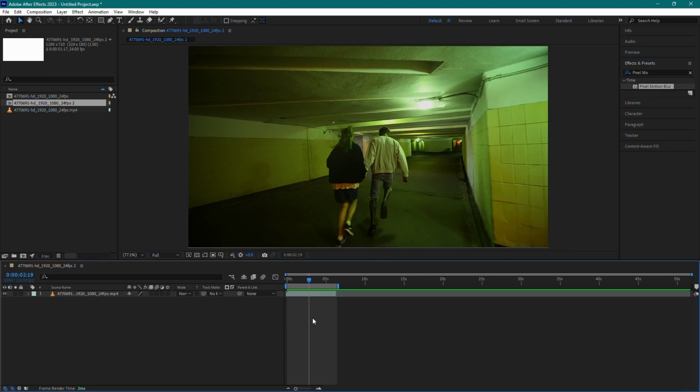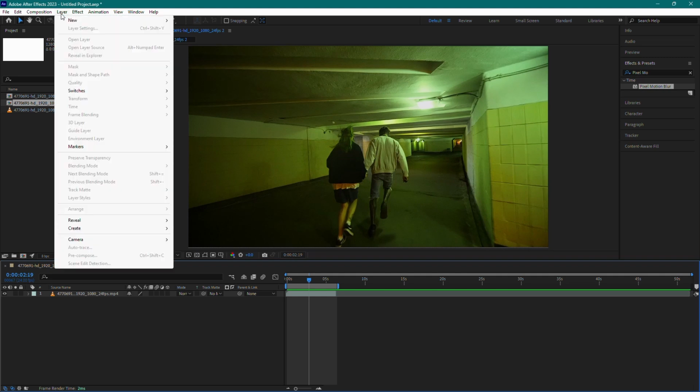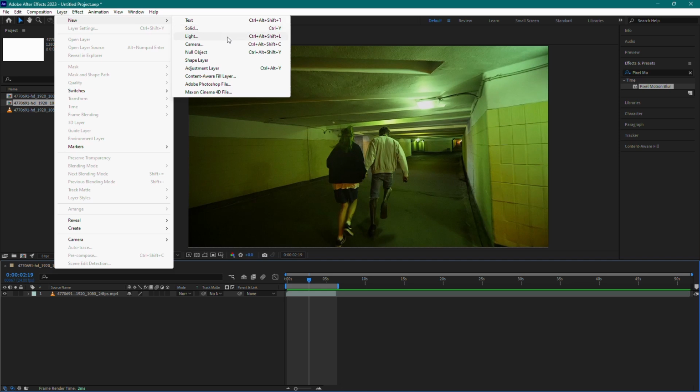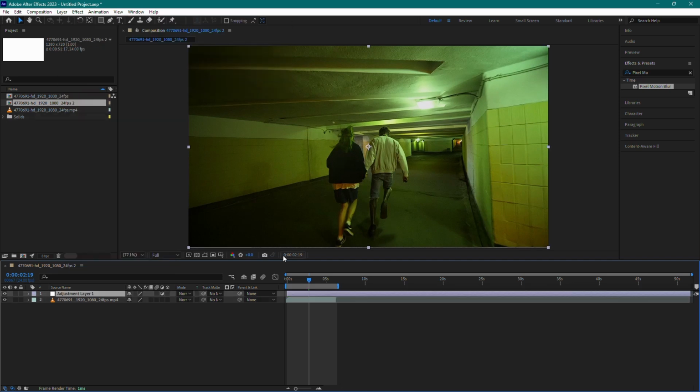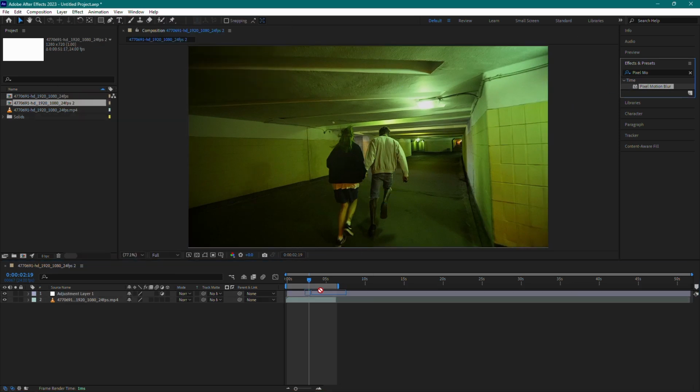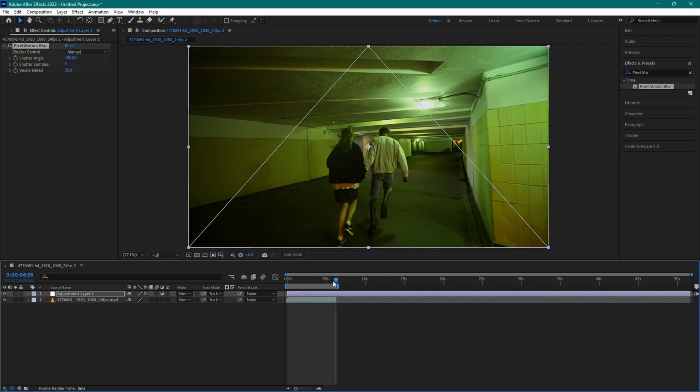If you have multiple videos and want to apply the effect to all of them, you can create an adjustment layer. To do this, go to Layer in the top menu, select New, and then Adjustment Layer. Drag and drop the Pixel Motion Blur effect onto this adjustment layer.